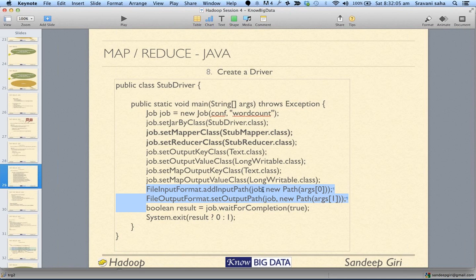Once you are done, we also tell the file. Here we are saying that our input path is this one. We are saying add this file to our job. Here we are just adding as input the first argument given to our step driver. From the command line, when we are executing this driver, whatever we have given as the first argument is considered the input file, and the second argument to this program will be considered the output path. Once it is done, then it exits.